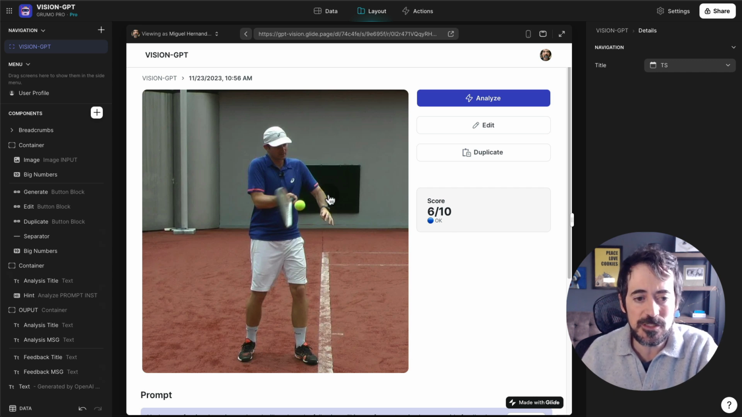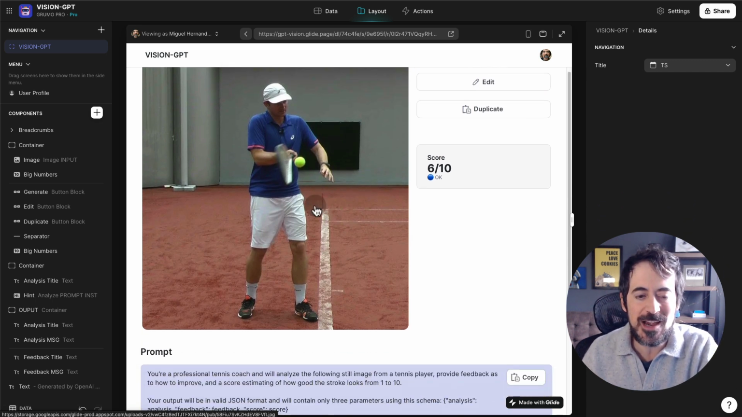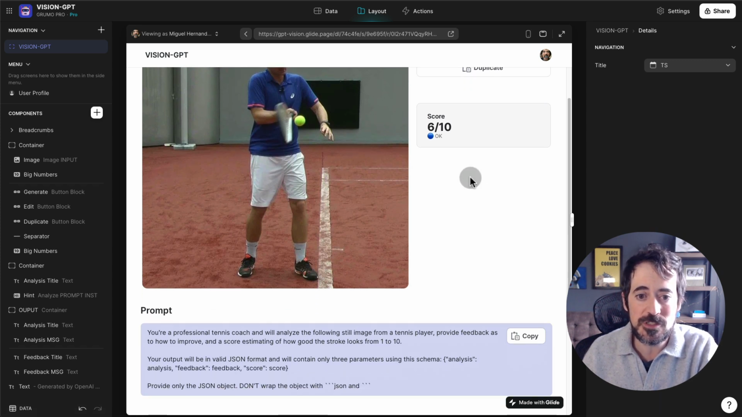So in this case, I'm using a still image of a player hitting a forehand, and it's a little bit jammed. From the perspective of a proper forehand, this would be average, if not a little bit bad. And the score it provided is actually pretty accurate, 6 out of 10.